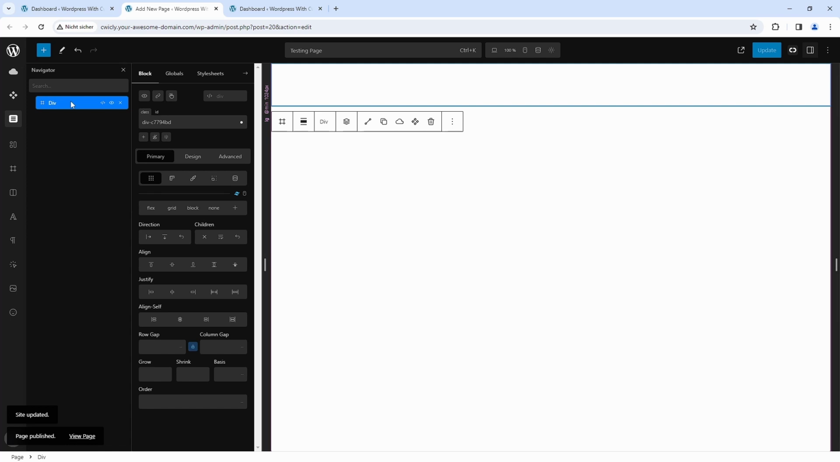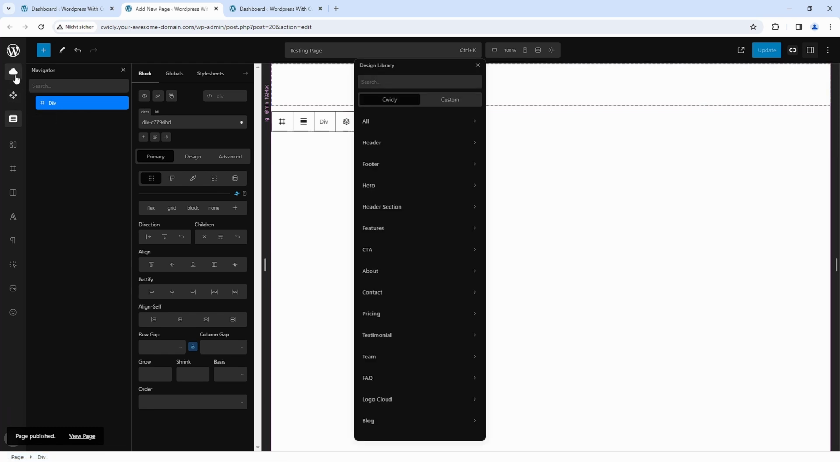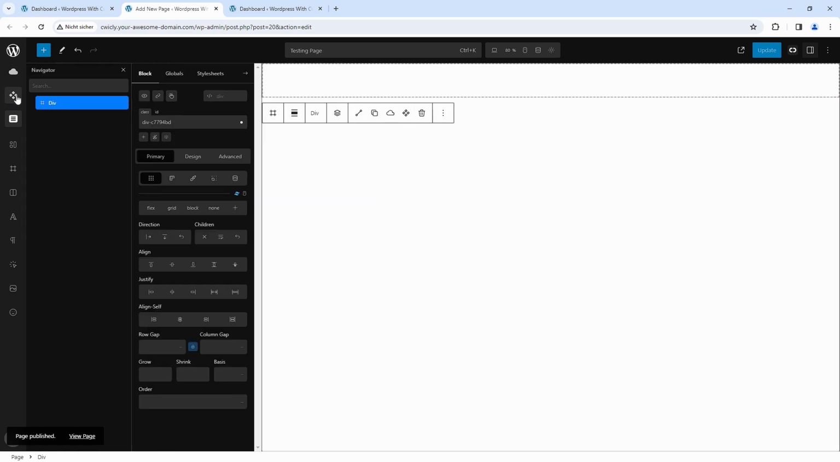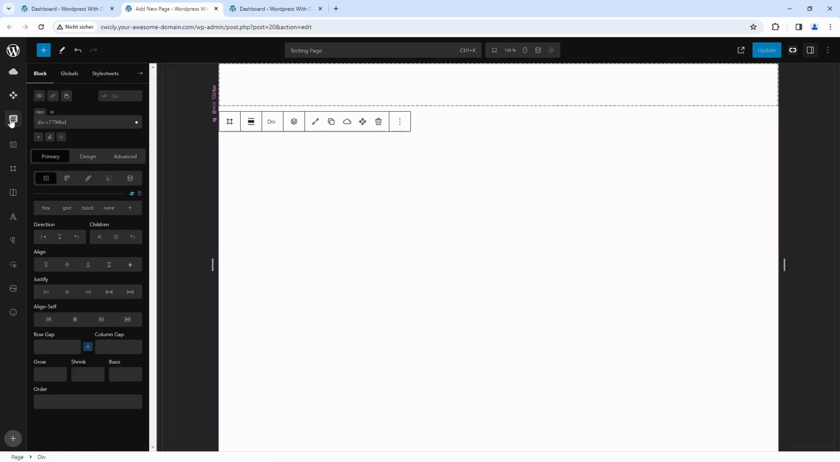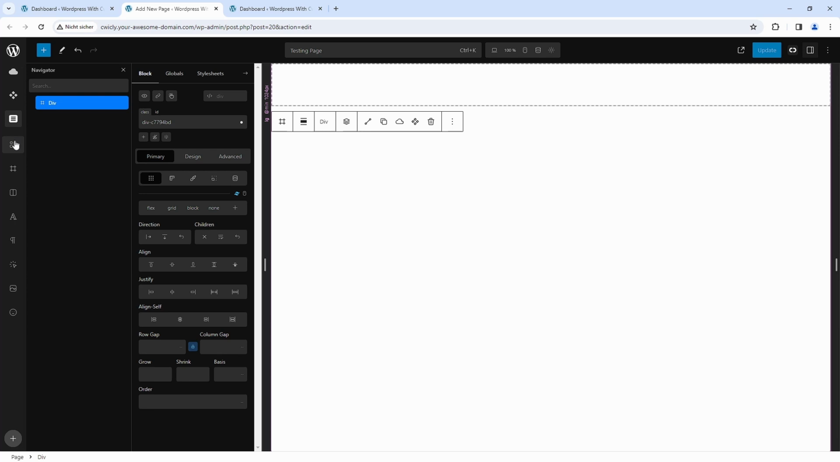Now let's take a look at the Quick Inserter. Here on the left-hand side, we can see our Quick Inserter bar. At the top, we have our Cwicly design library, our components library, and our navigation. We can toggle these, just like the inspector, on and off. And we will also reserve all these for a different tutorial. Okay, back to the Cwicly Inserter.